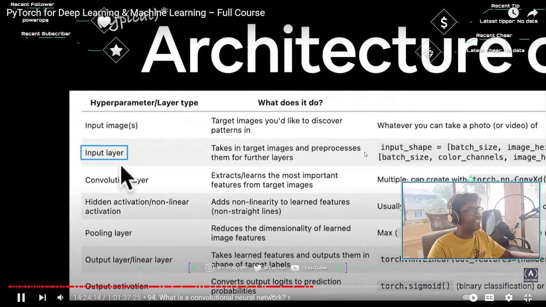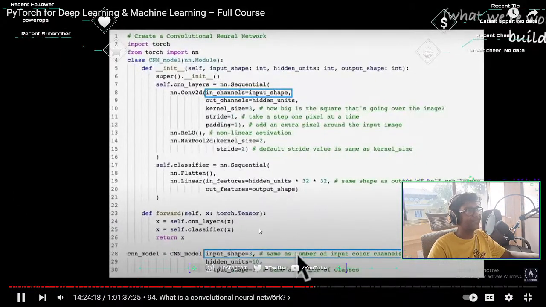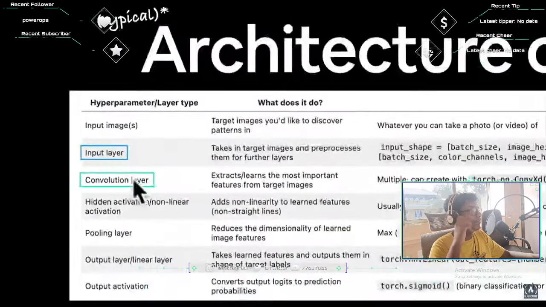We have an input layer. So we have an input layer which takes some in channels and an input shape. Because remember, it's very important in machine learning and deep learning to line up your input and output shapes of whatever model you're using, whatever problem you're working with. Then we have some sort of convolutional layer.